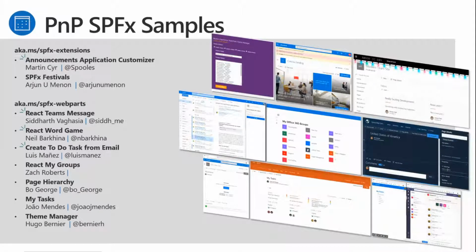And then we have updates from Zach Roberts with React My Groups, and Bo George, who's going to be demoing in two weeks, I believe, which is his page hierarchy component. Joao updated his MyTask web part. Zach Roberts updated his React My Groups web part, and I updated David Warner and Bo Cameron's web part called Theme Manager, which allows you to update themes on modern pages. That's it for me, Vesa.